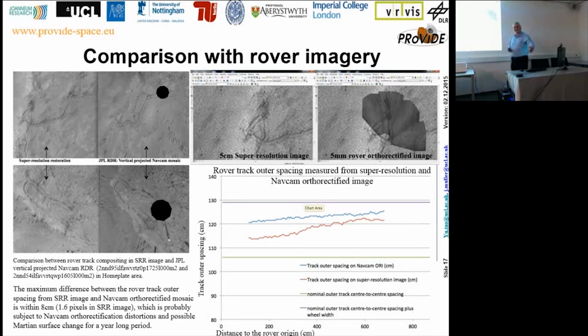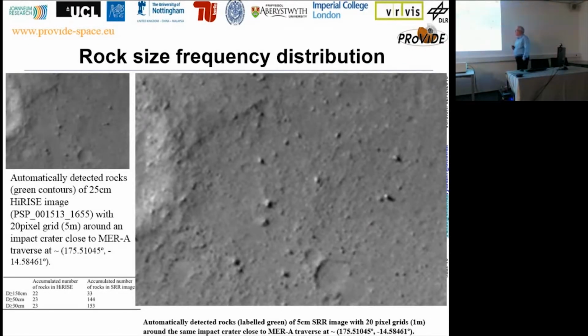Let's take it to the next stage, which is somebody says, well, what about rocks? So we've taken images. Here we have on the left the original HiRISE image. The image on the right is the super res, and we have an automatic rock detector, which isn't brilliant. I can see all sorts of errors here, but it's on the order of 85% correct, as it is for most of such things. And we can see that we could see a lot more rocks in the super res than we can in the original image.